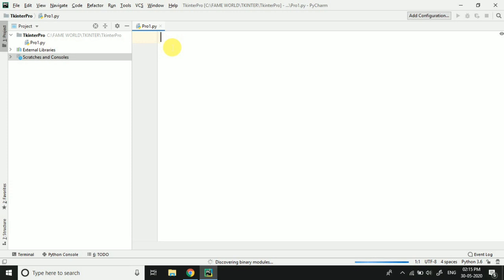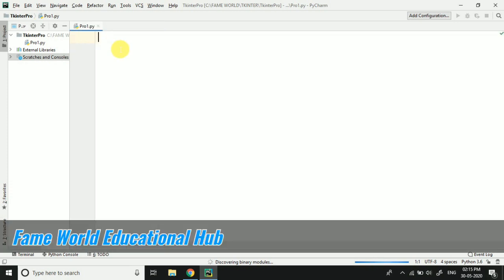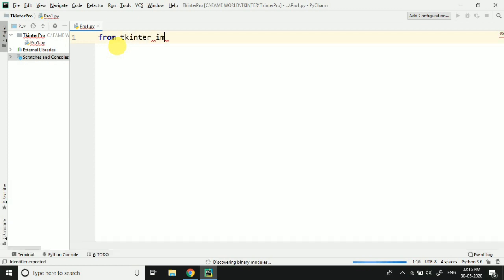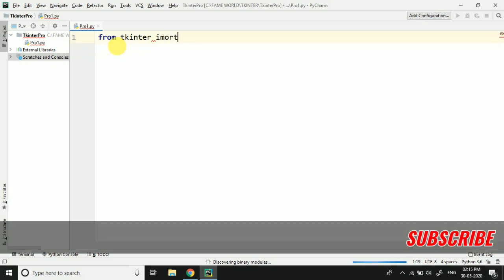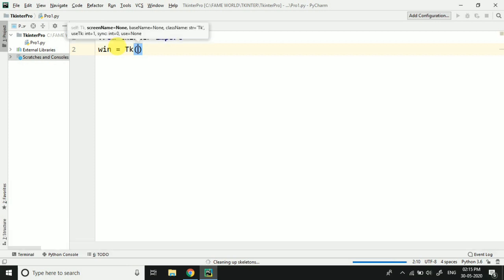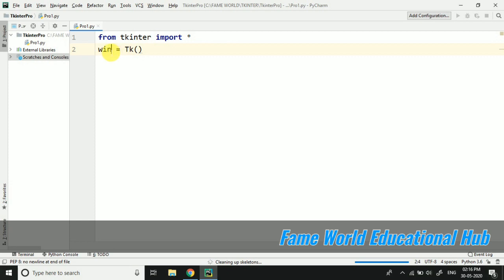So now in this particular program I am going to import the Tkinter module: from tkinter import asterisk. So here I have just imported the Tkinter module, and then what I am going to do, I am just going to create an object of the Tk class. Basically in Tkinter, T is silent. It is not called tkinter, it is basically Tkinter, and this is the constructor, the class, basically the Tk class, of which we are just creating the object win.